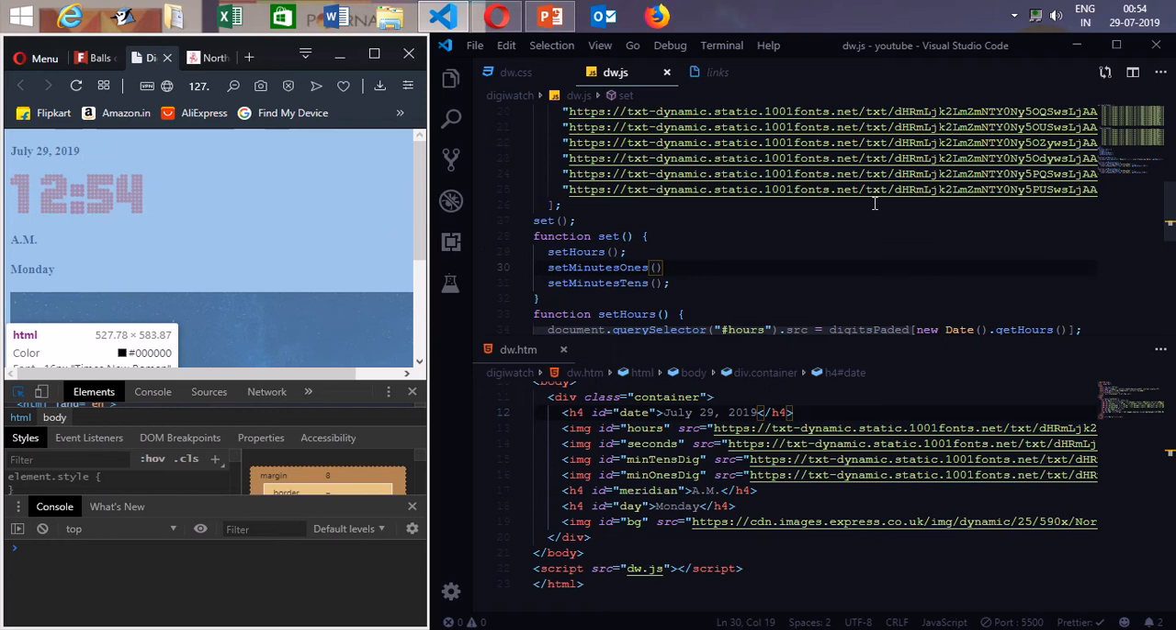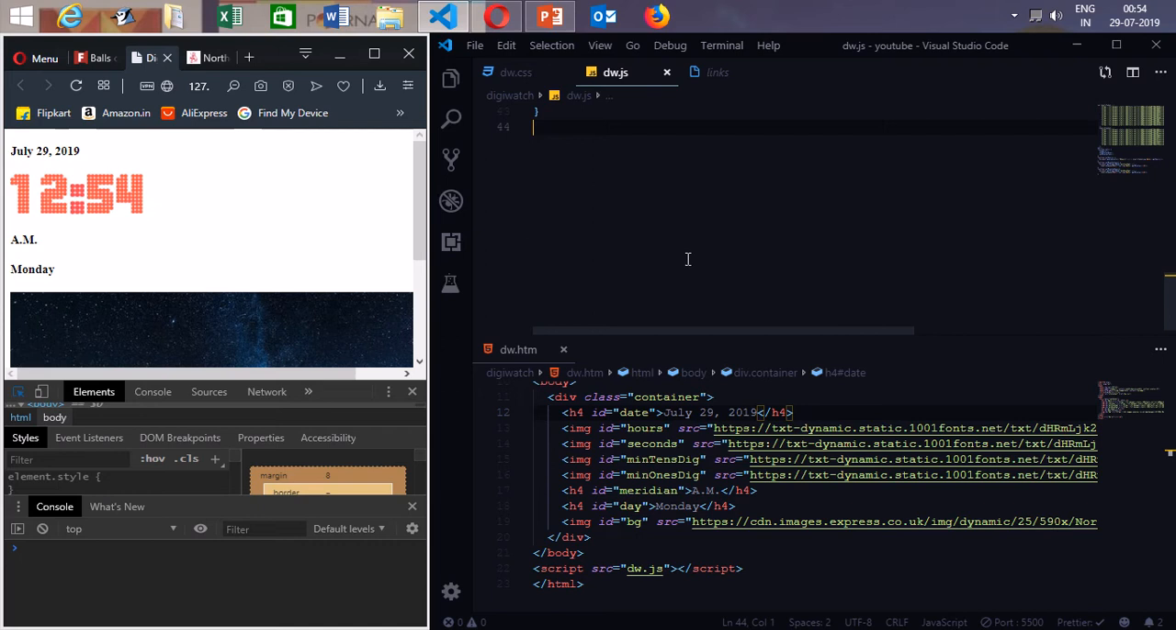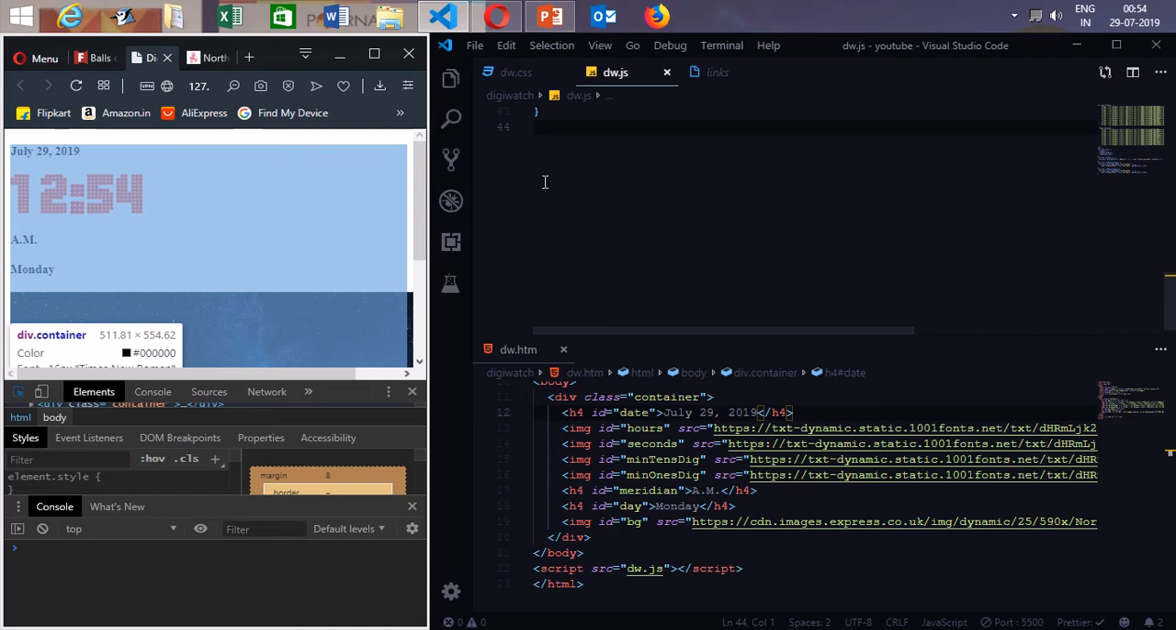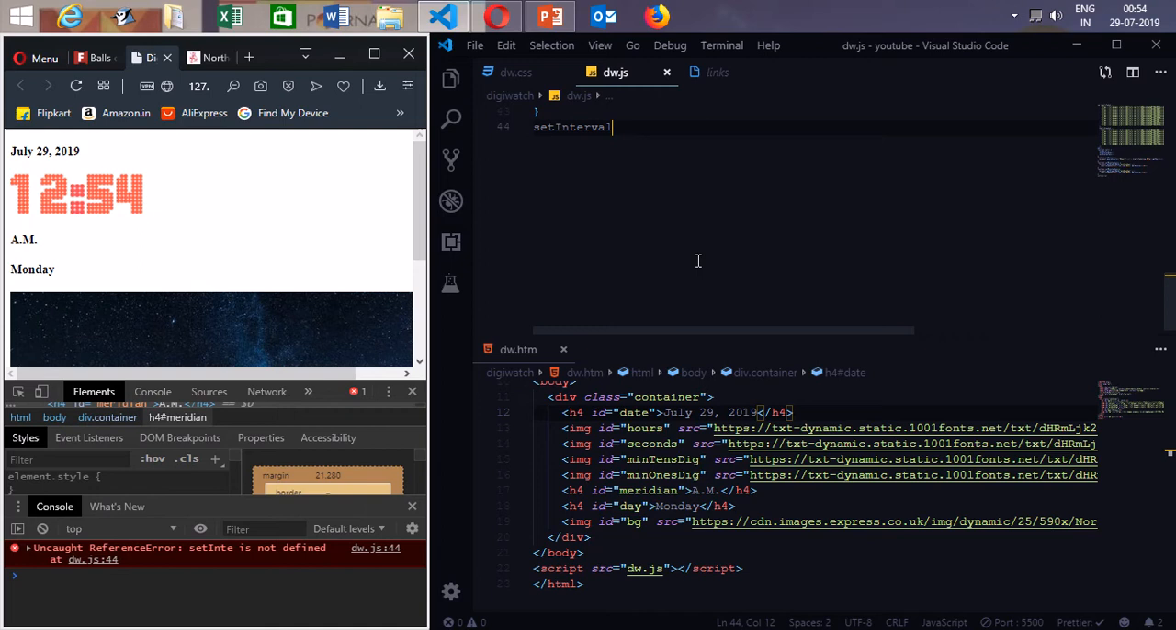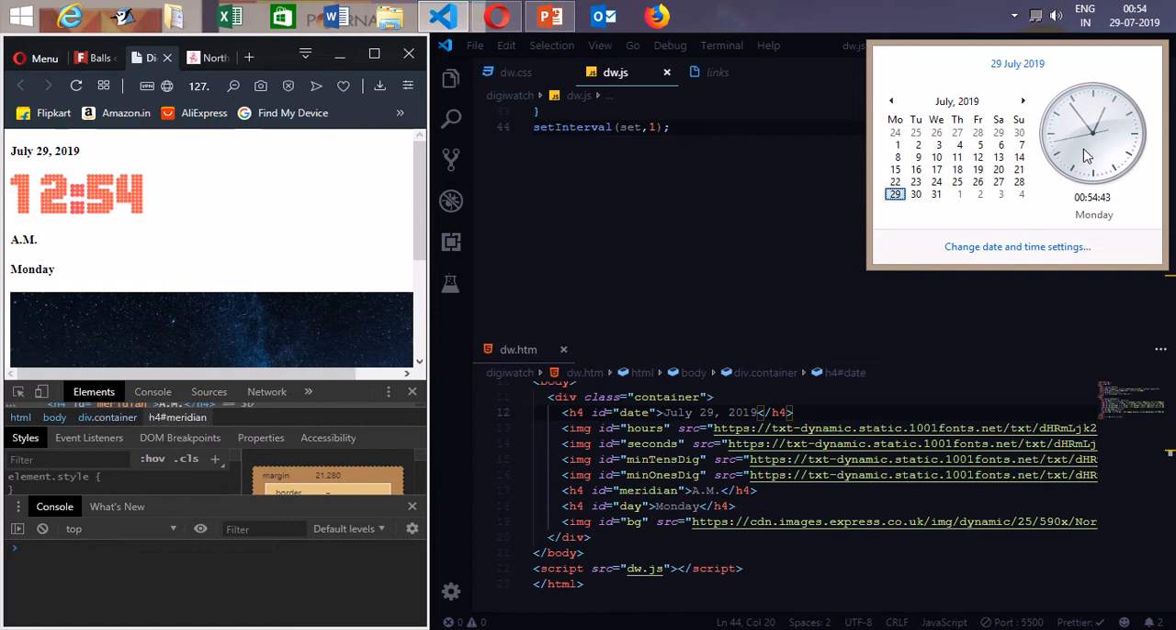Now we need to call this function every millisecond, so that it keeps updating, because now if this becomes 1255, this won't update, since the function was called only once. So to do that, I'm going to put in setInterval and just put in the function name that was set, comma, 1. Alright, so now it would always be updated every millisecond. So let's just wait until this becomes 1255.